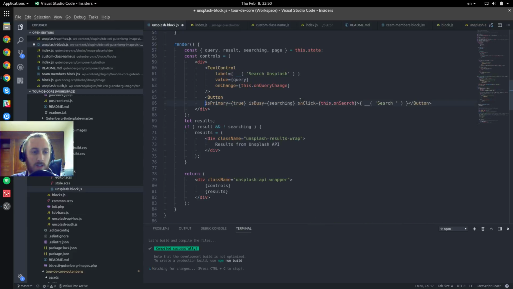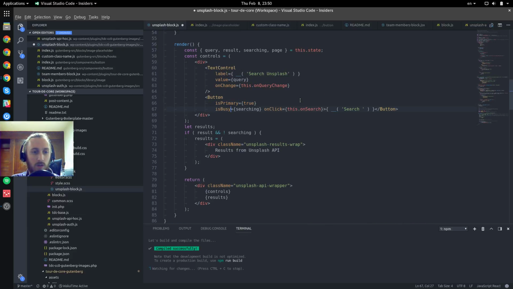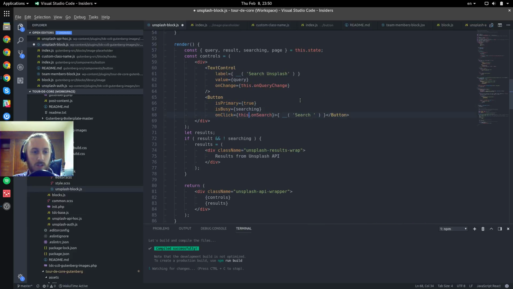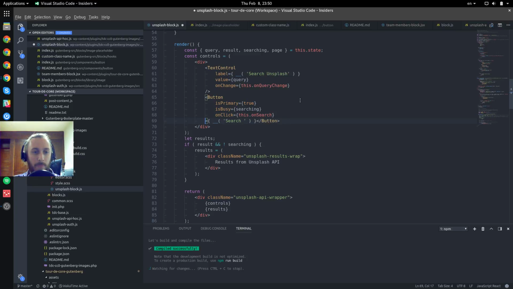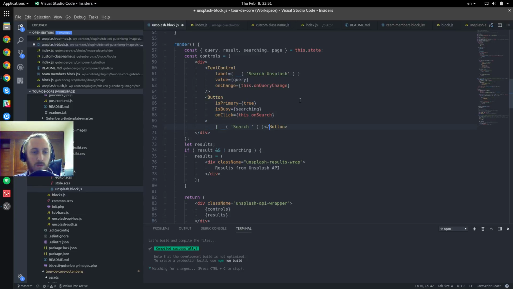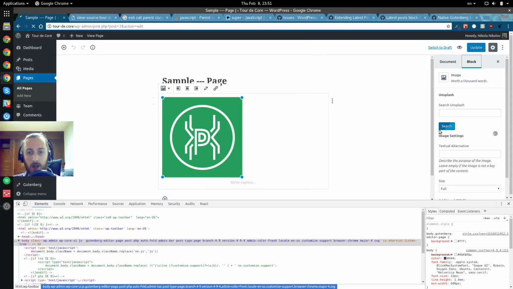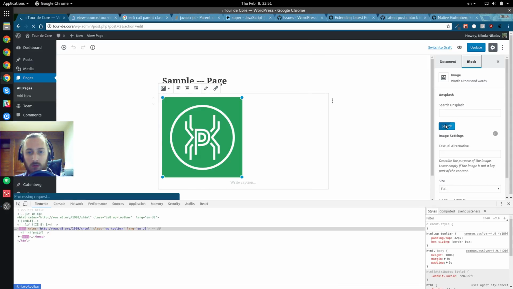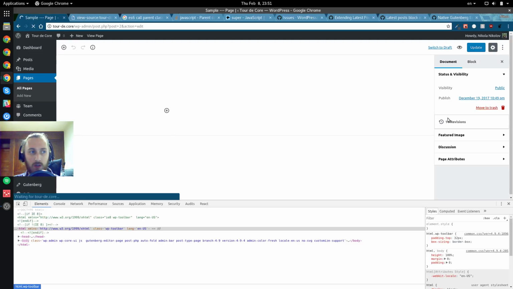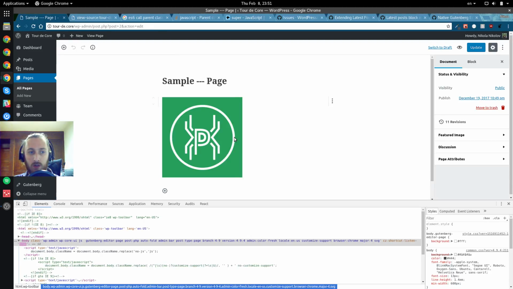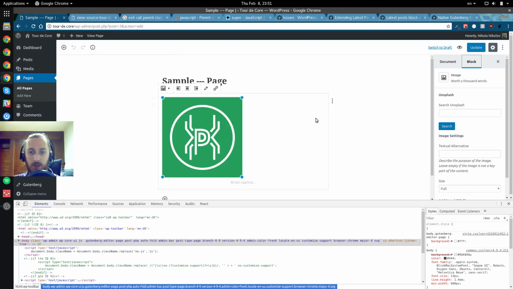Okay. This is getting a little too long. Let's break it down so it looks nicer. Okay. This goes in there. That goes in here. Okay. Search Unsplash. Sweet. Okay. And now what happens if we actually click? If we actually search for something. Search.